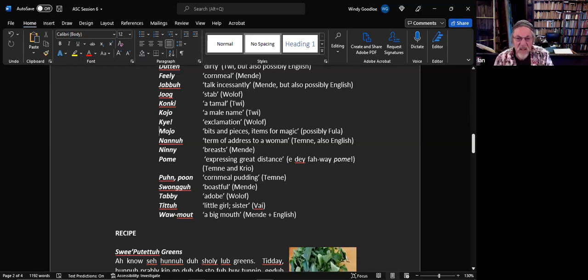Nana, Nini, Pom. Pom is another one of these idiophone words that doesn't mean far away by itself. You have to add it to saying far away. So you could say, Ide fawe pom, which would mean he's very far away.